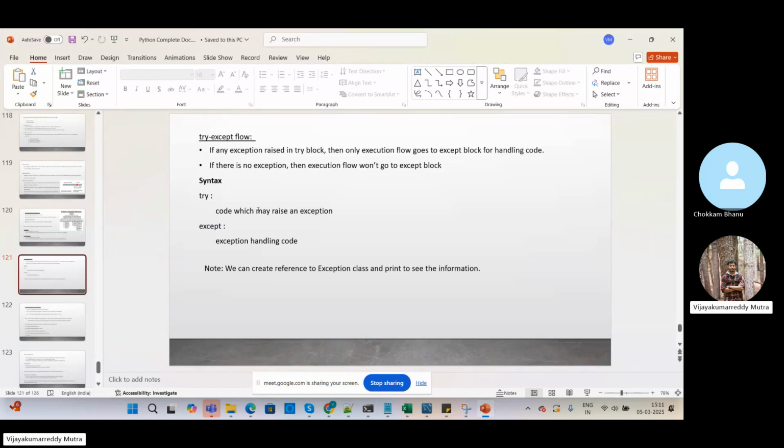In try, write the code which may raise an exception. We are not sure whether it will raise or not. If it is not raising any exception, that is good, it will execute the try block anyway. If we have any issues, and you simply give a print statement in this except, then we'll understand, okay, we got some error in this one, so we have to fix this.